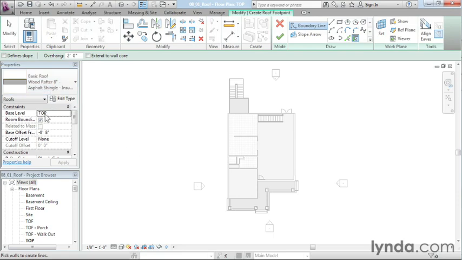Make sure that your base level is this top, which is going to be your top of plate. The plates are those boards that go across the top of your walls on the exterior of your building, and they're going to support the load of your roof up above. You also have your base offset right here, and that affects how the roof is going to be sitting on that part of the building. In this case, this -8 inches works out fine for me, so I'm just going to leave it at that.